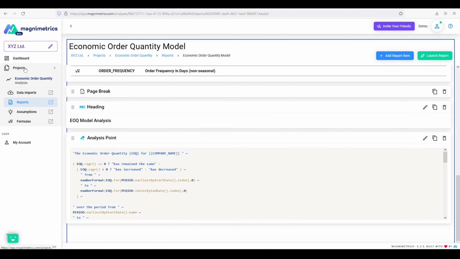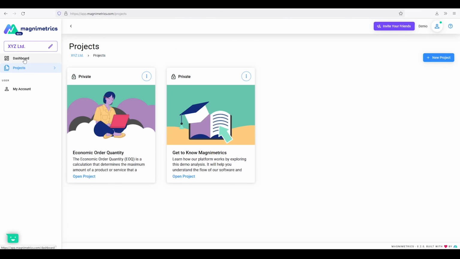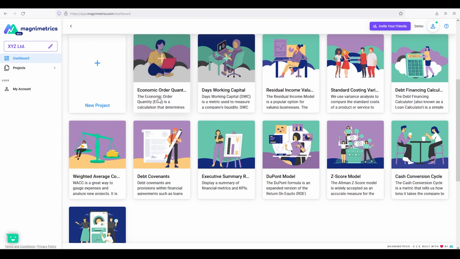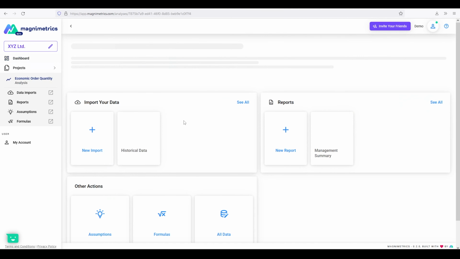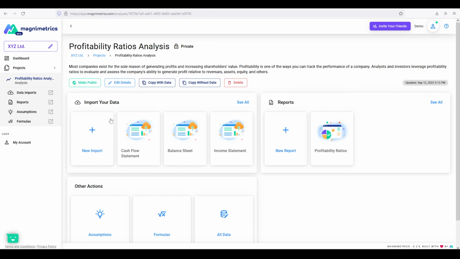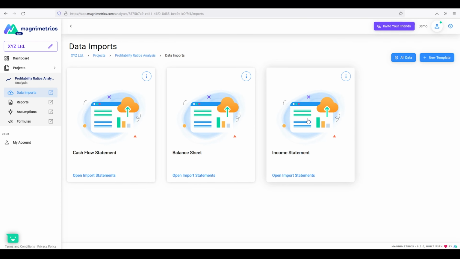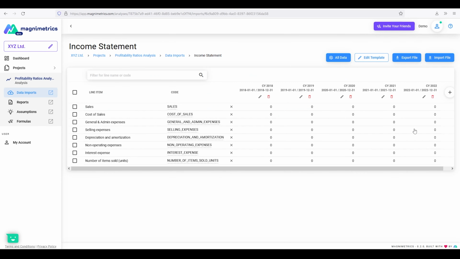Now, how we can use a project for our own data. If I go to dashboard, and let's say I pick the profitability ratios, I can copy that without the sample data. And it's going to take me to the profitability ratios analysis dashboard. If we go to, let's say, income statement, you see that there's no data imported, but you still get the structure and all the periods.